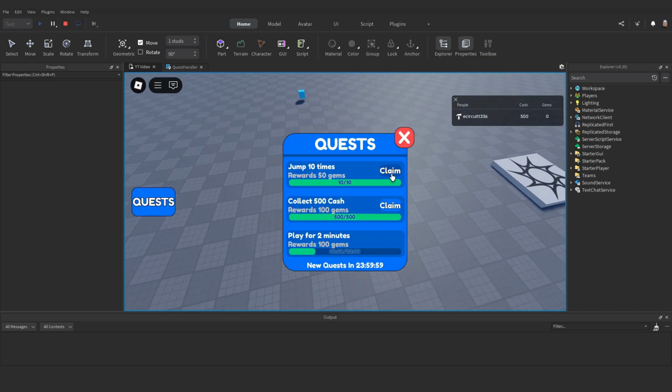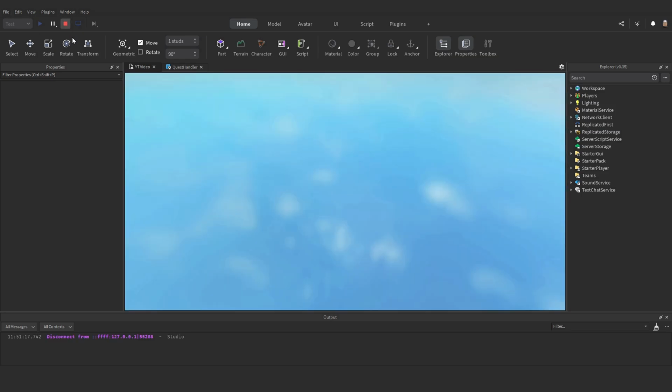If we click this, it won't actually reward us, but the little template here should disappear. There we go, so it says complete and complete. Perfect. So you can see it's coming along well now.